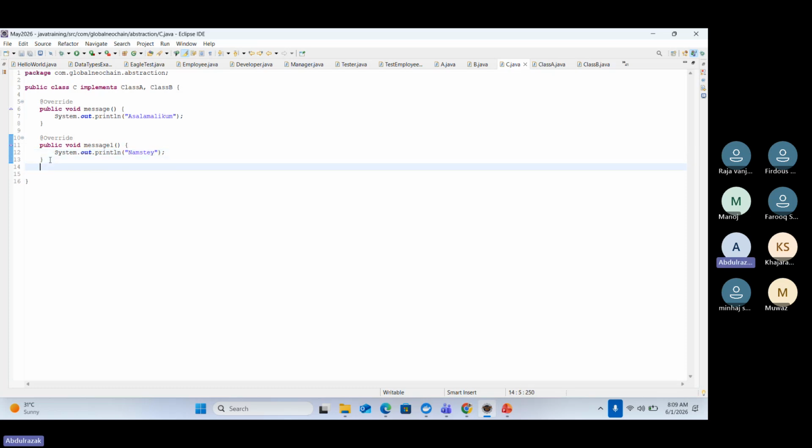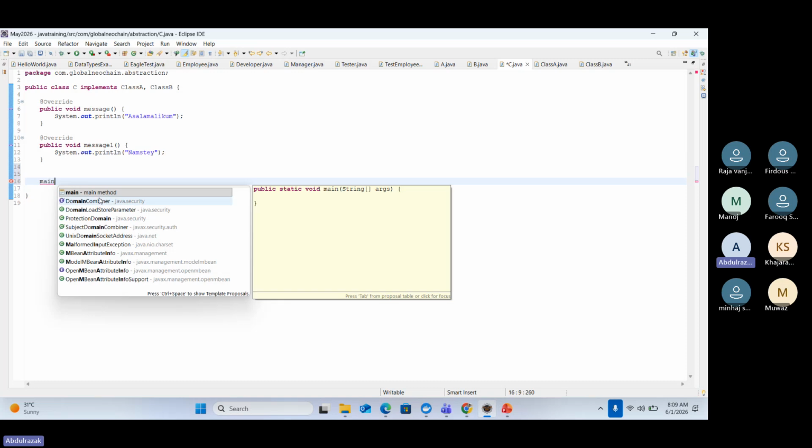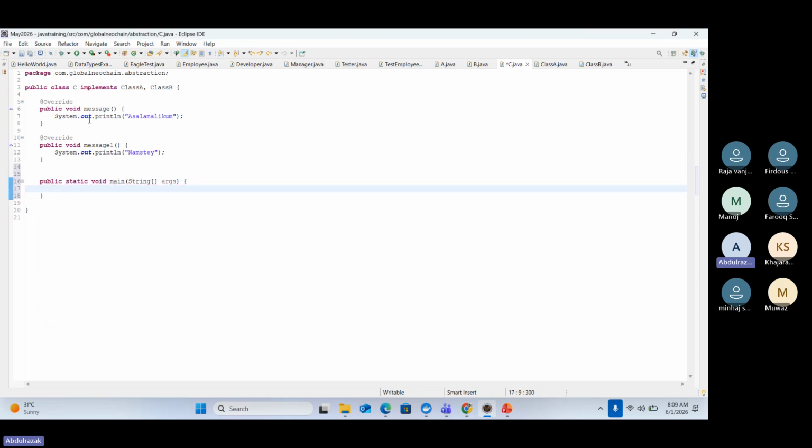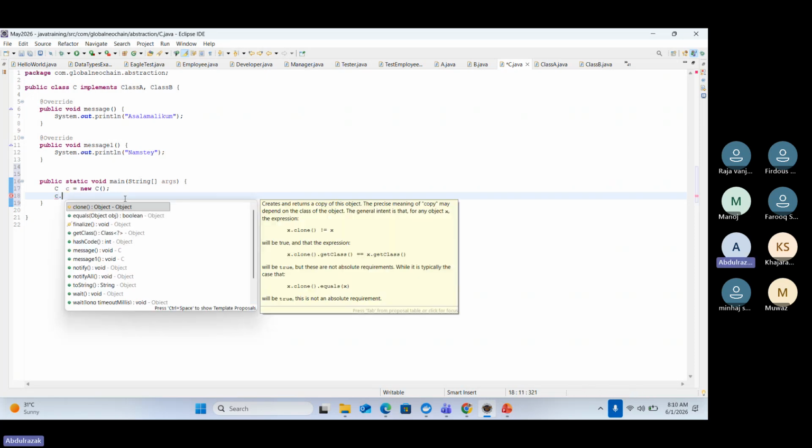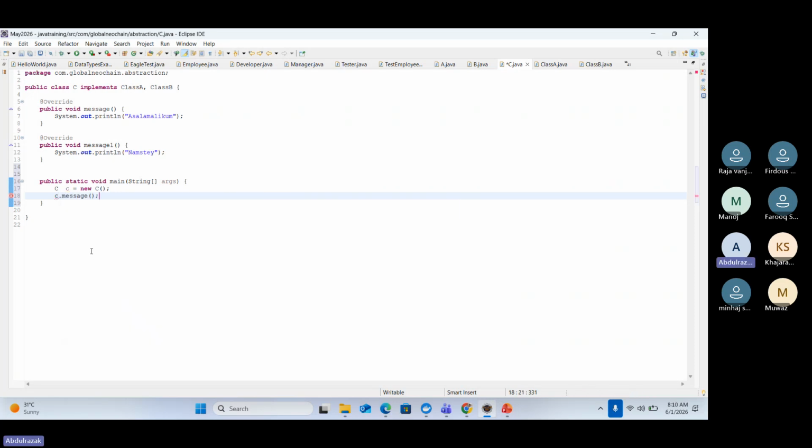Now, if you want, you can test whether this is working or not by using the main method. You can create a separate class or use the same class also. How can I call these two methods? I have to create an object for the C class. So you remember this one, object creation, method calling. All the syntaxes you have to remember. C dot, you have two methods, message and message one.